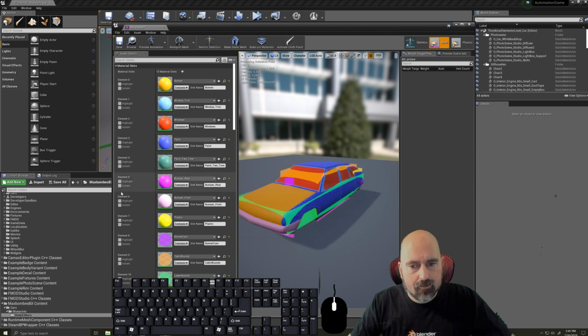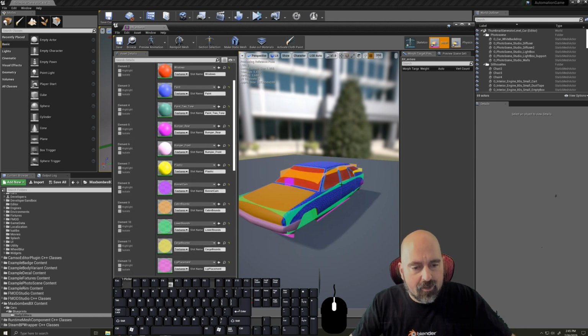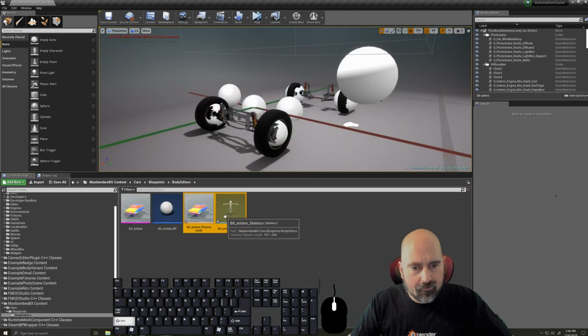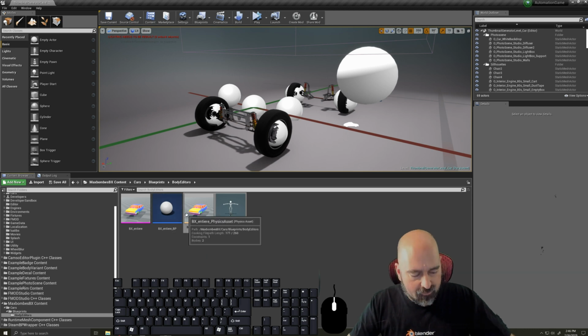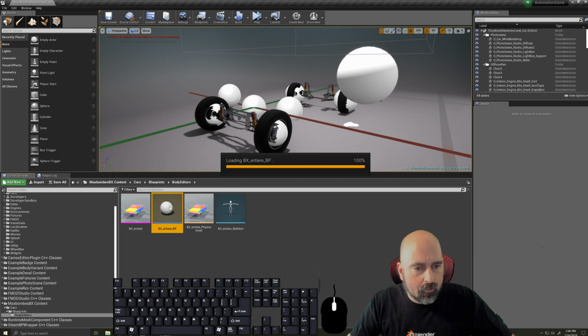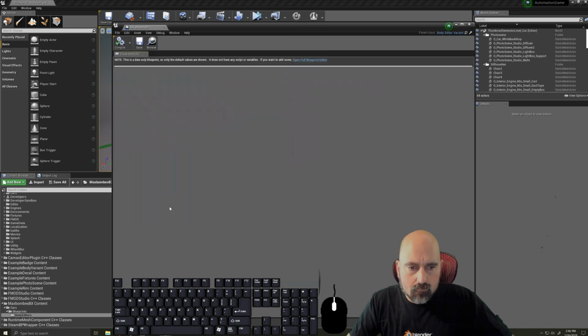Anyway, yeah, just kind of go through here and check all your materials and make sure everything is good to go. Once you're done with that, just go ahead and hit save and close. And go ahead and save these guys too. That's just Control S or just right click and save. Now let's open up our blueprint. It should be blank.